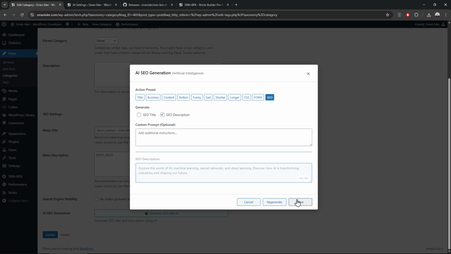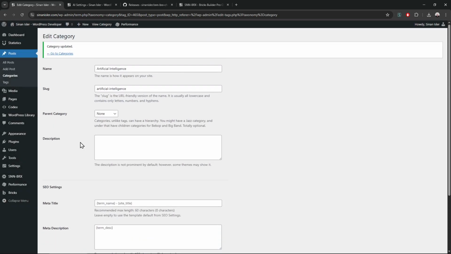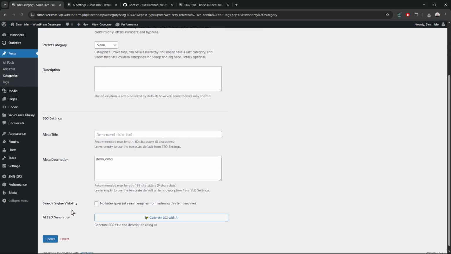Let's see, explore the world of AI machine learning. I mean, not that bad. It is but a little bit too broad. Yeah, it is a little bit broad. But it's possible to generate in here as well.